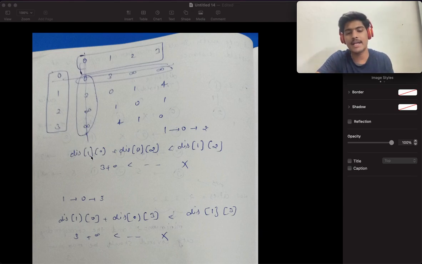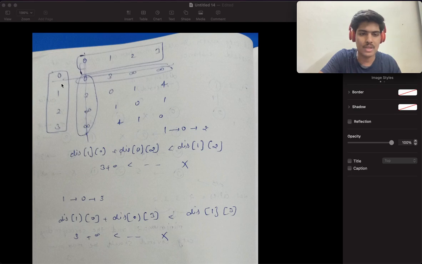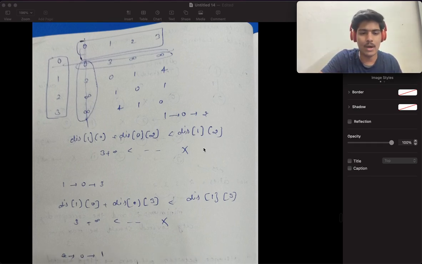So I will check whether the distance of 1 to 0 plus the distance of 0 to 2 is less than the distance of 1 to 2. The distance of 1 to 0 is 3, as you can see, and the distance of 0 to 2 is infinity. So something plus infinity should be less than something, which is an invalid condition. So I will not take this condition.